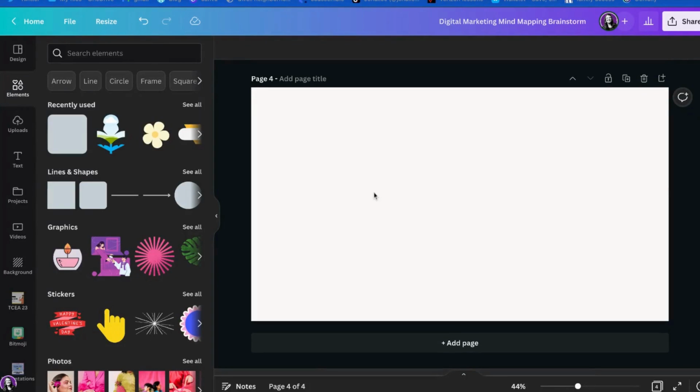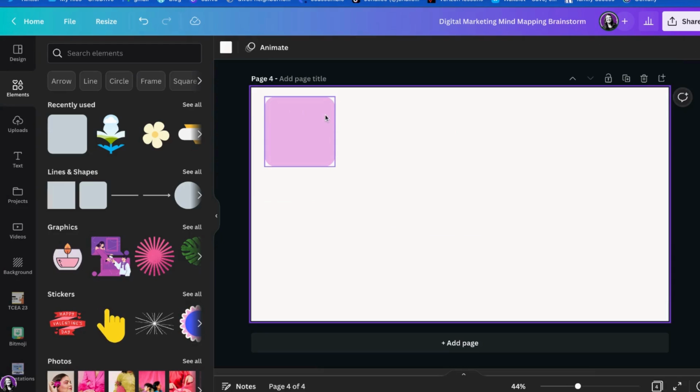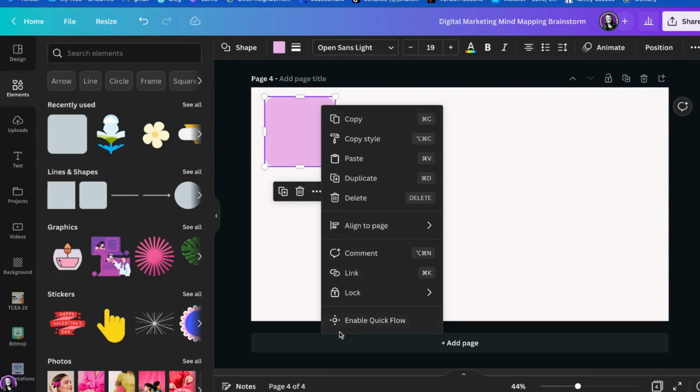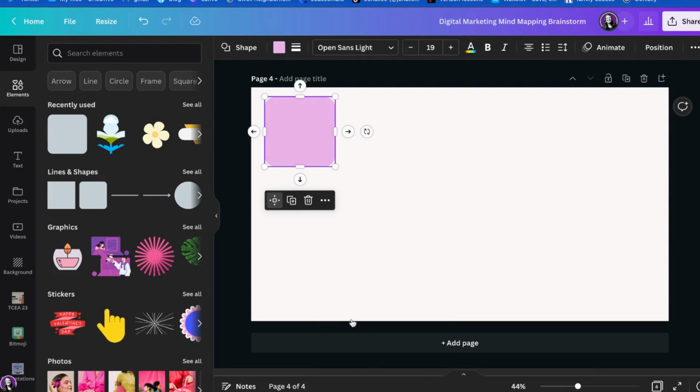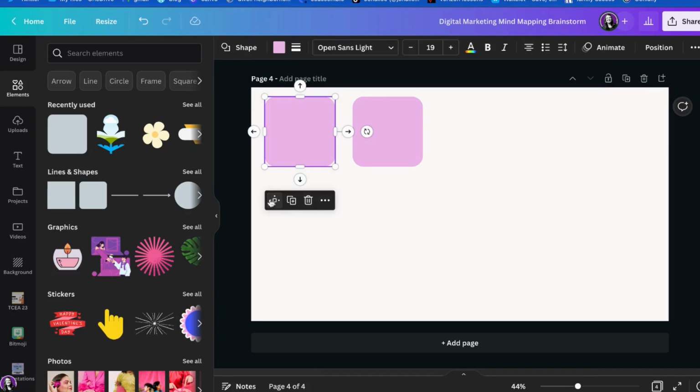To enable this feature, you are going to add a shape to your design. Then you are going to right-click on the shape and select Enable Quick Flow. You will see the arrows appear that will allow you to use this feature. To disable the feature, click on the shape and select the Quick Flow icon.